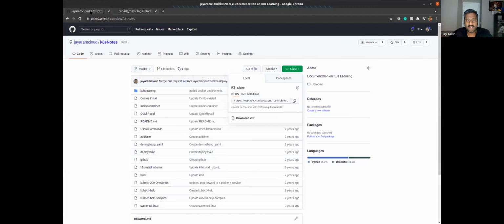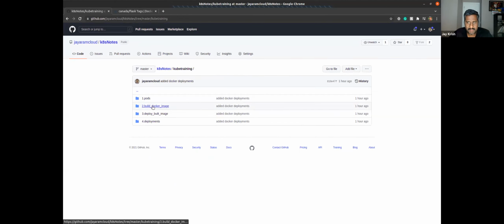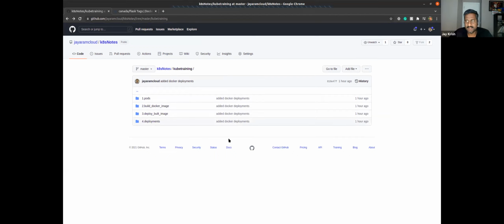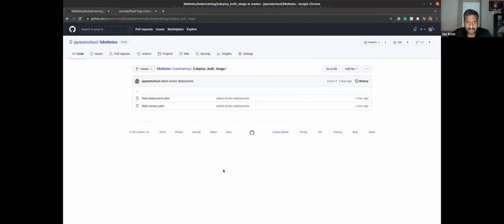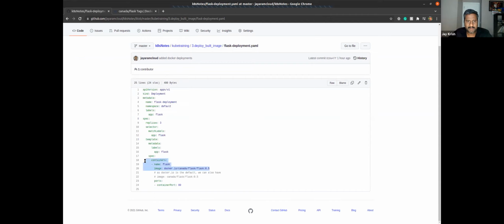Now what I would like to show you here is that the build Docker image is completed. I have a Dockerfile, and my Dockerfile is updated. It's in GitHub for now, but it can be any other registry. Now I want to deploy it, so the Flask deployment should work. What I'm saying here is my image is this image, and if I deploy it, it is going to run.